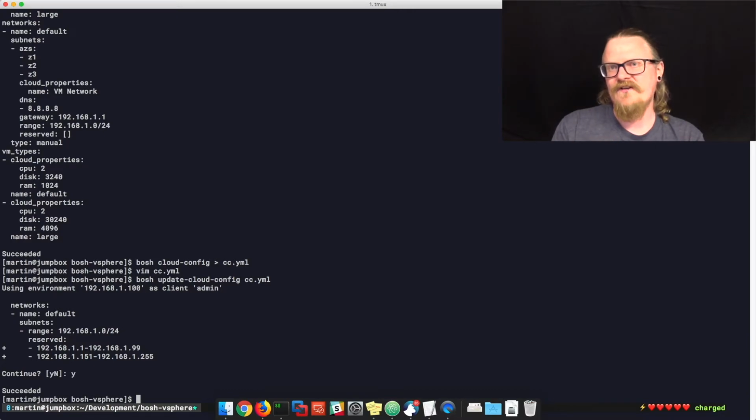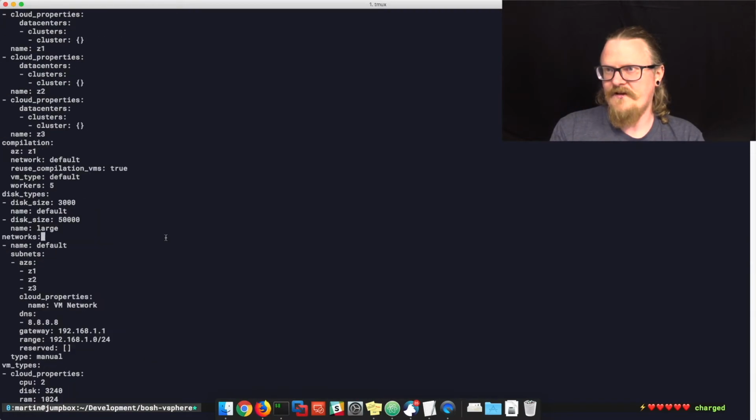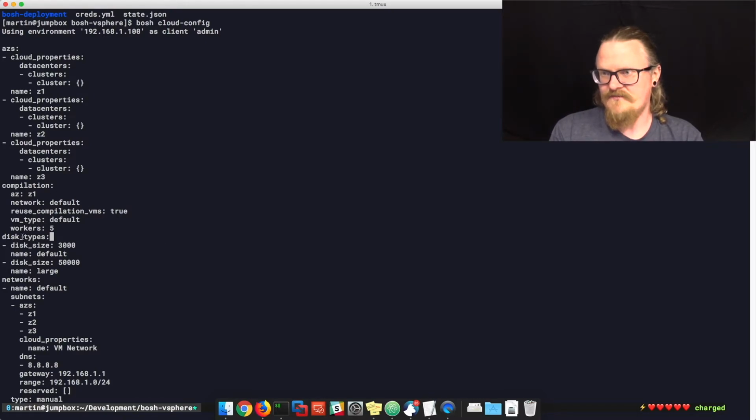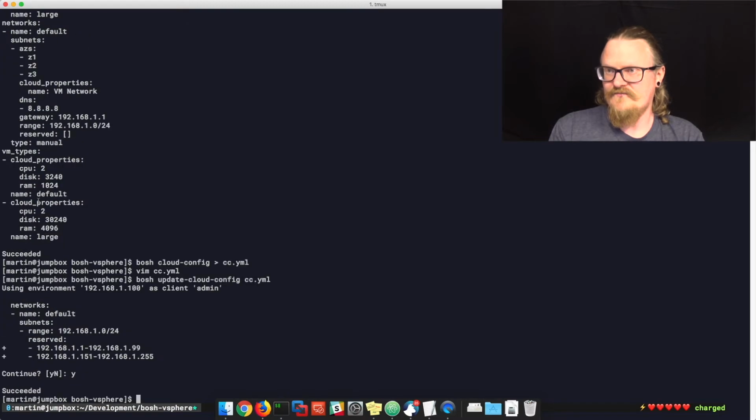We know how to communicate with vSphere, and we tell vSphere what the different types of VMs are that we want to use. Like it says up here, disk types and different availability zones and all that stuff. Different VM types. Like we have a default VM which has 2 CPUs and 3 gigs of disk space and 1 gig of RAM. And it has a large VM which has 2 CPUs and 30 gigs of disk space and 4 gigs of RAM. And you can change this. You can create whatever you want in here. These are just your different t-shirt sizes, but I'm going to go with the default ones.